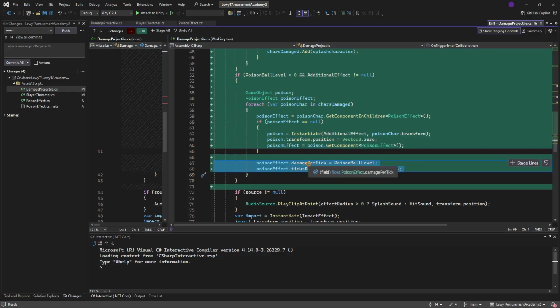We're going to set the damage per tick to the new poison ball level. And we're going to set the number of ticks remaining to the total ticks. And so basically, even if there was a poison that was already there and it was almost ready to expire, it'll just get reset to its maximum number of ticks. And in case it's a different level of poison, it will be reset to the poison ball level. And it's very unlikely for that value to ever go down.